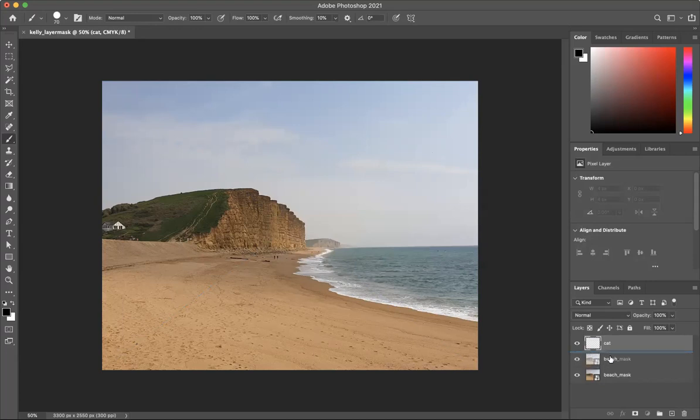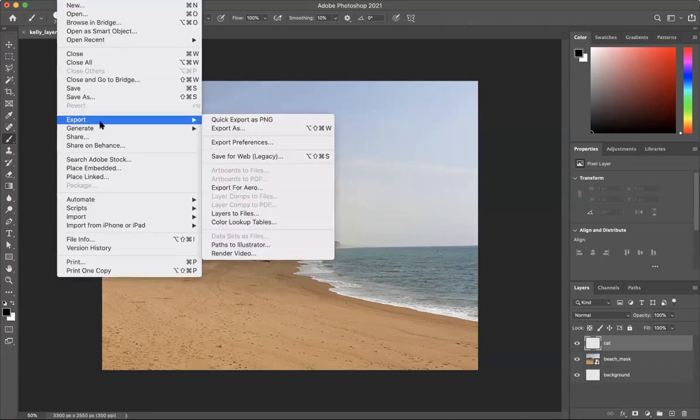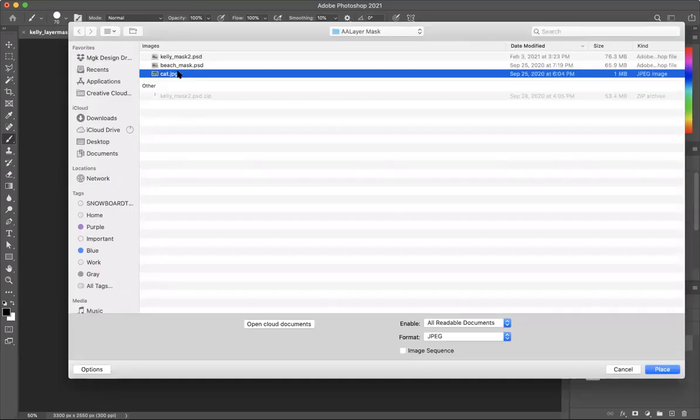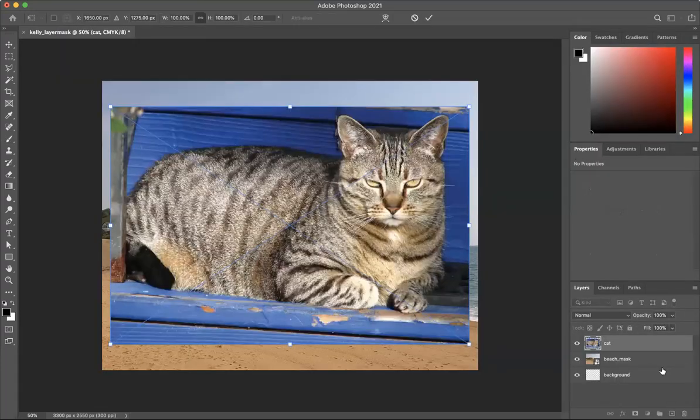What I'm going to do is move my beach image up a layer, keeping my background blank. Okay, so now we have the beach. We're going to make that an active layer and place the cat file. So File, Place Embedded, and I'm going to get my cat. We're going to place that cat.